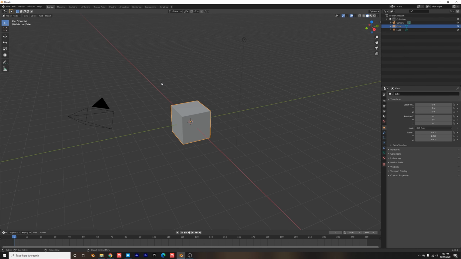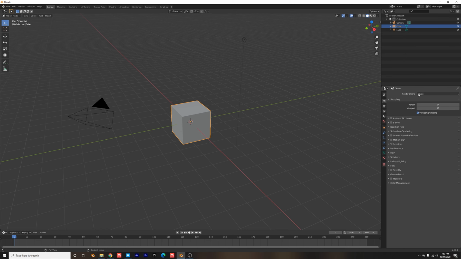First of all, let's open a new project inside of Blender and make sure we're running the latest version, which is currently Blender version 2.9.1. Then let's head over to our render properties and make sure our render engine is set from Eevee to Cycles. Also, if we have a graphics card that's compatible, let's set our render device from CPU to GPU.